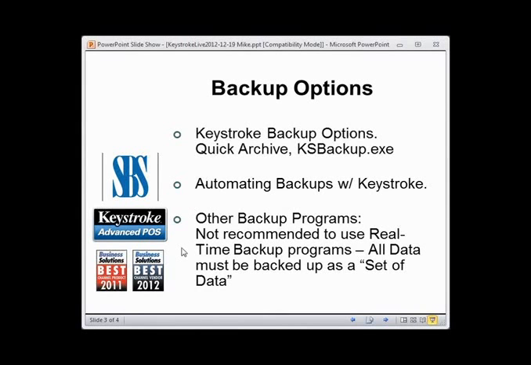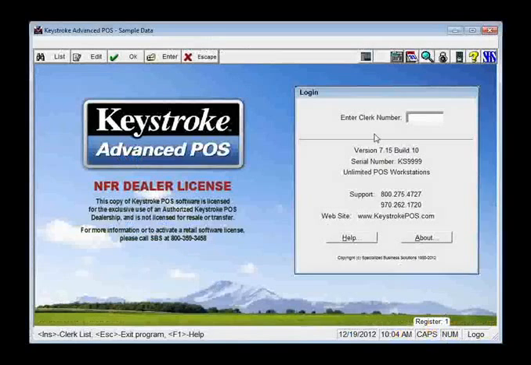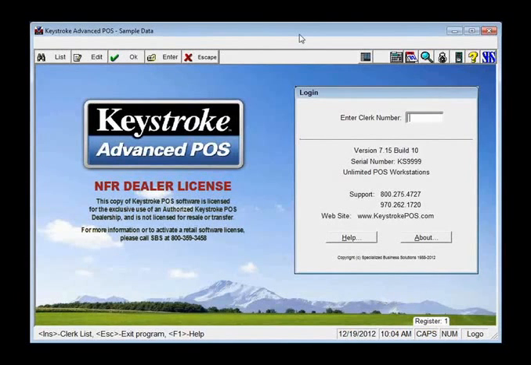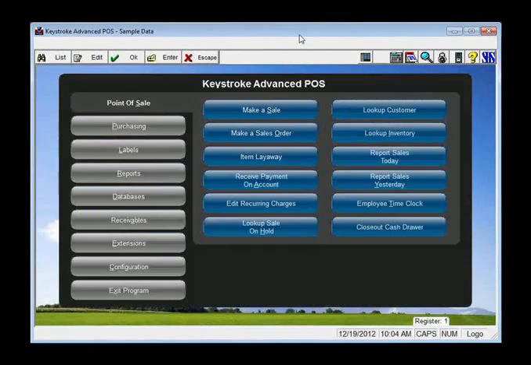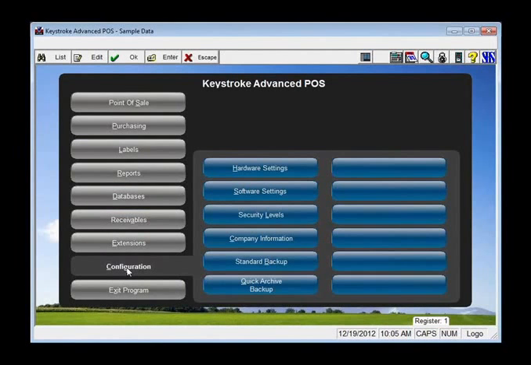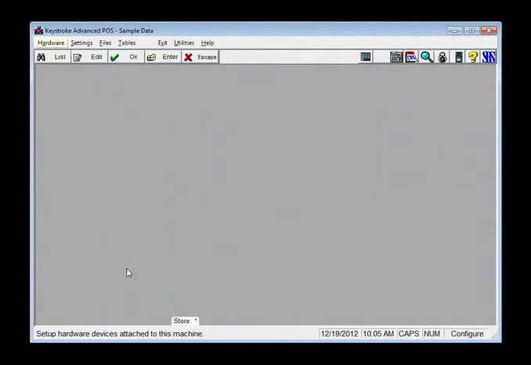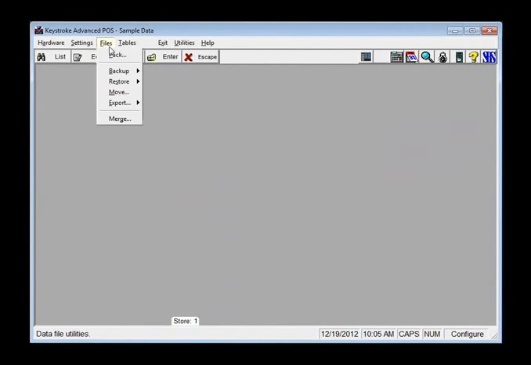So let me go ahead and open up Keystroke, and we're going to talk about the Keystroke options quickly. These have been around for quite some time. So I'll go ahead and click in here. I'm just using some sample data in our tutor folder. We do this through Configuration Manager, and I'm going to double click on Configuration to show you the menus here. Before I show you the settings, I'm going to show you the different backup options we have.